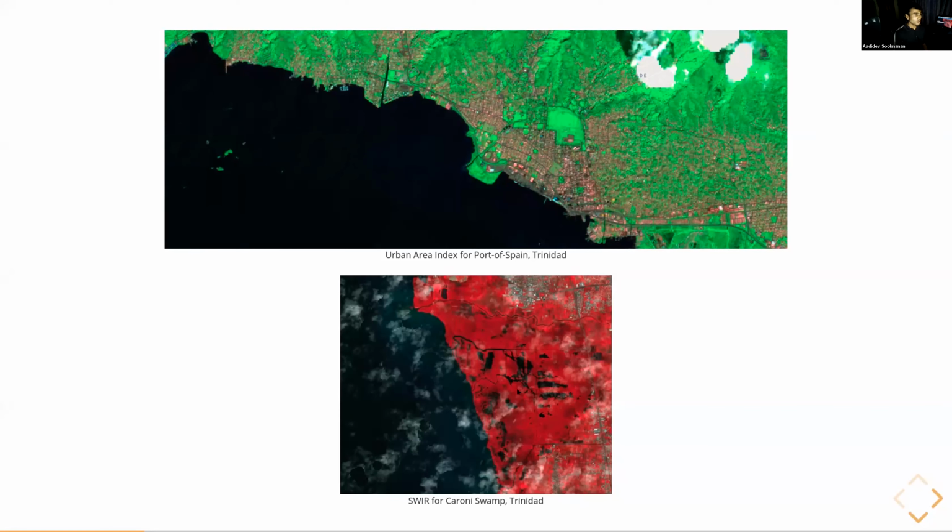This is just a shortwave infrared image for central Trinidad, and very similar to the image above, water tends to absorb a lot of shortwave infrared and a lot of near infrared. So I took this specifically to show the areas of the Caroni Swamp, where most of the shortwave infrared is absorbed at a very high level. So again, this is used for flood mapping.